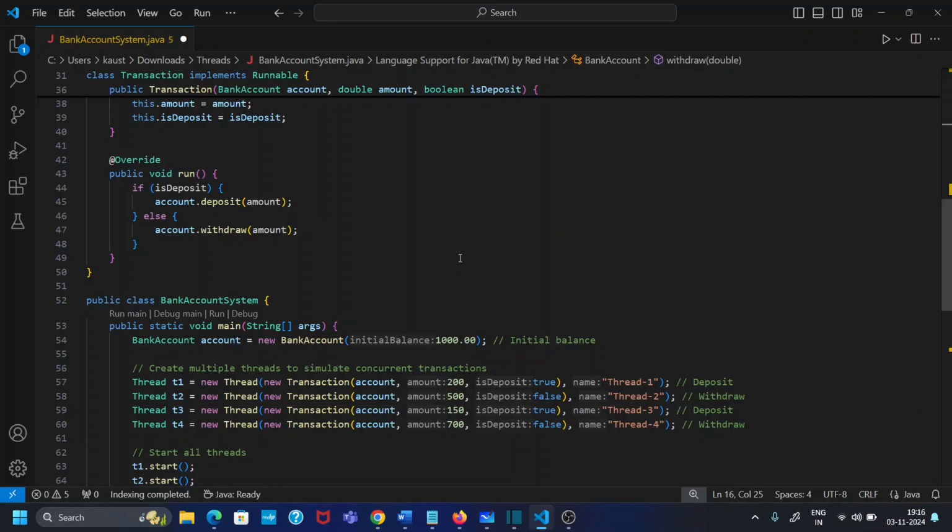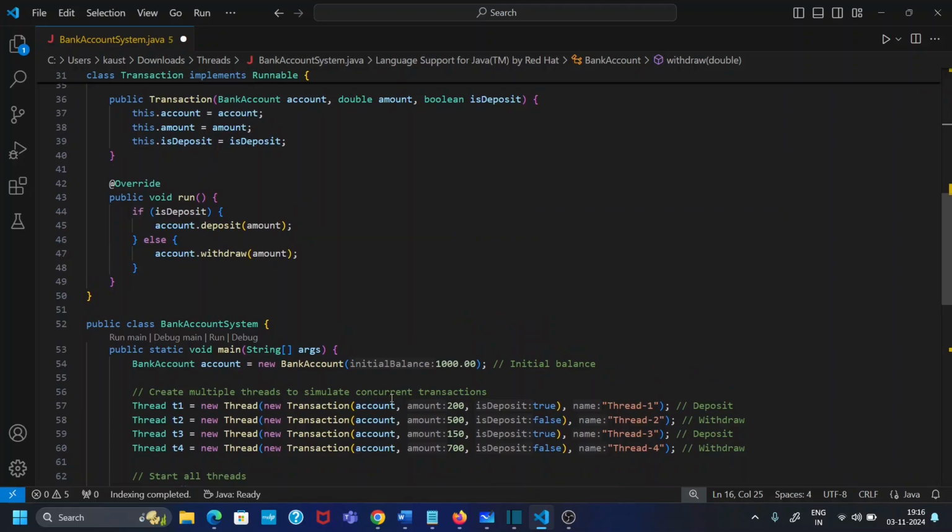Okay, and what can happen here is, although T1 and T3 are trying to deposit. So there is a Boolean flag called is deposit. If is deposit is true, then we'll call the deposit method. Else, if it is false, we'll call the withdraw method. So T1 and T3 are basically trying to deposit. Now, when T1 is trying to deposit, T3 will not be allowed to deposit. So that is handled. But T2 can still call the withdraw method.